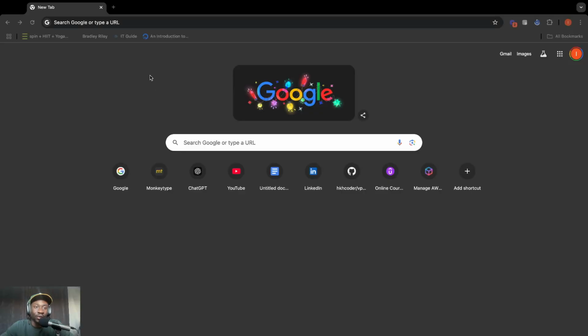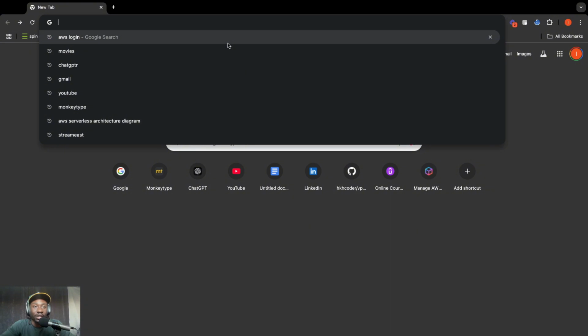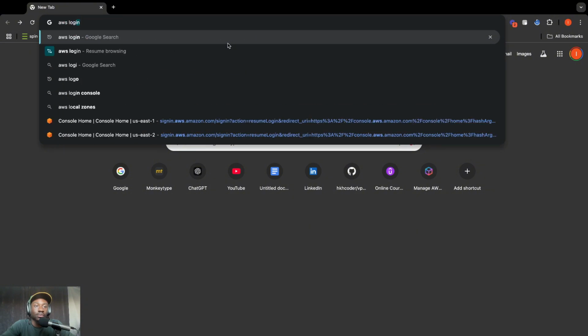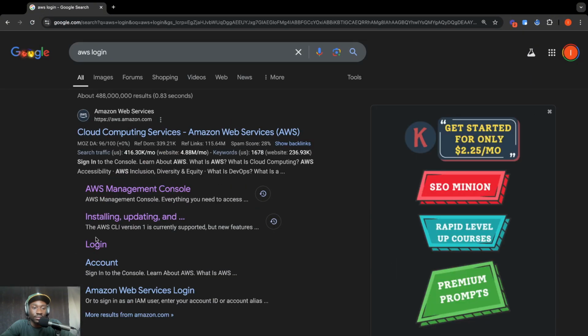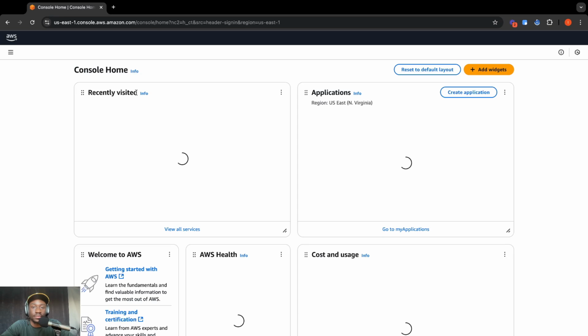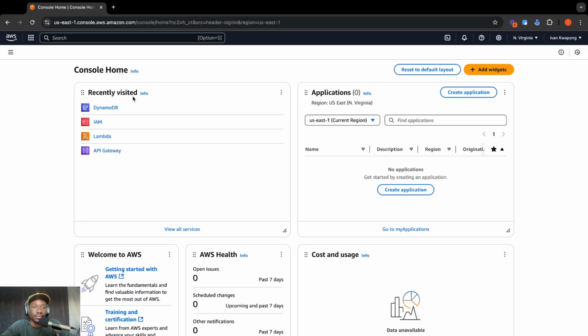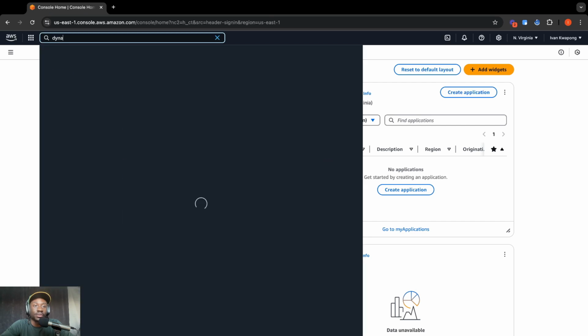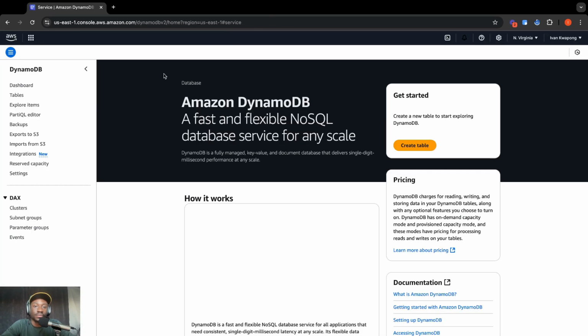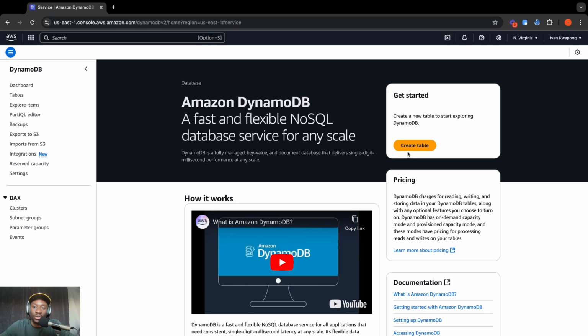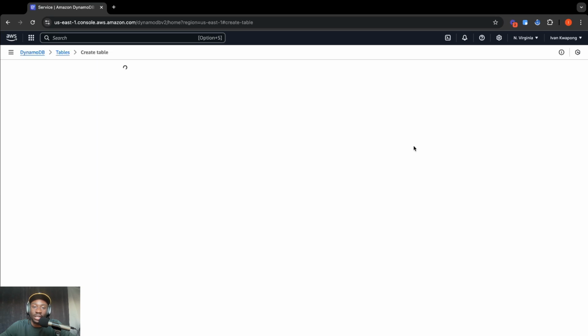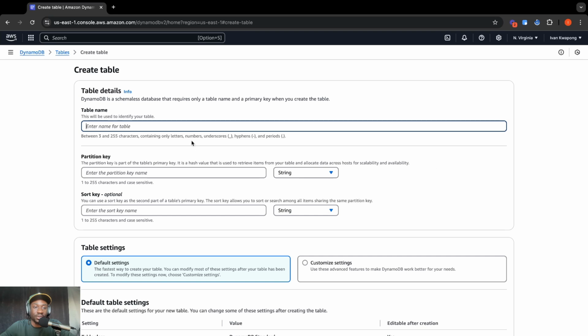Okay, so I'm over here in my web browser. So we're going to go ahead and head over to the AWS console. Click login. And you can see that DynamoDB is in my recently visited, but I'm just going to go ahead and type it in up here. And we're going to be creating a table that is going to be holding movie data. So let's go ahead and click on create table.